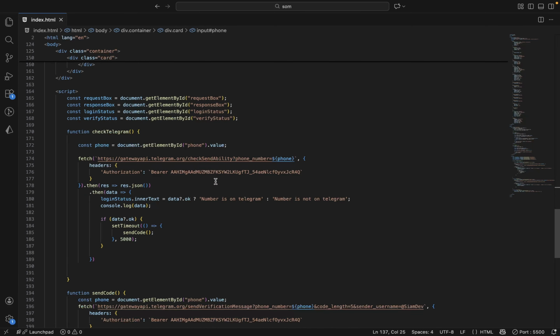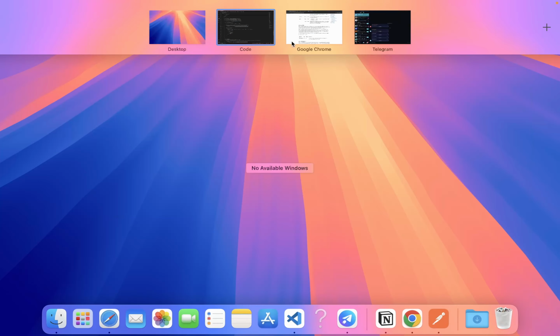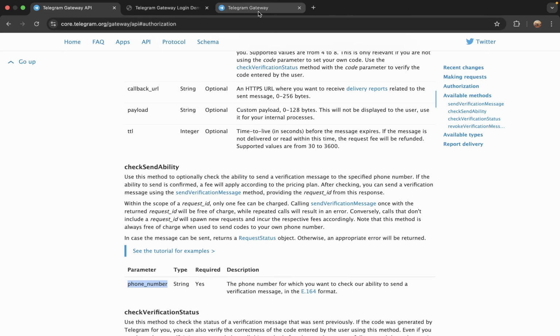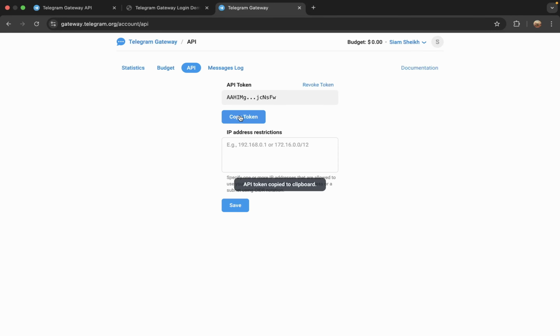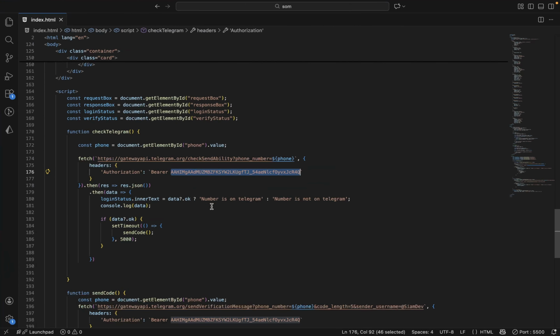So I'm getting the phone number from here, and I just type here. I just have to replace the authorization token. So I go to the Telegram gateway, copy that authorization token and replace that. Now that is ready to work. So now let me show you how it looks.